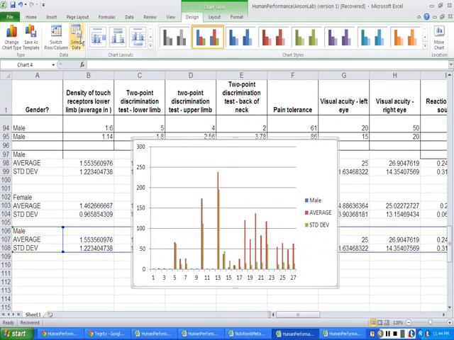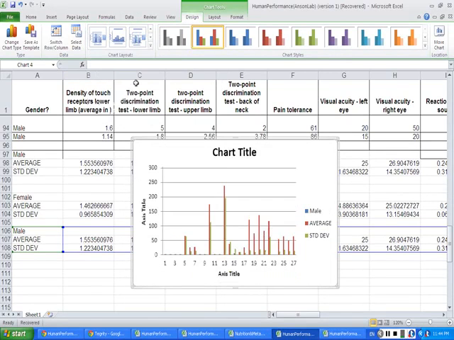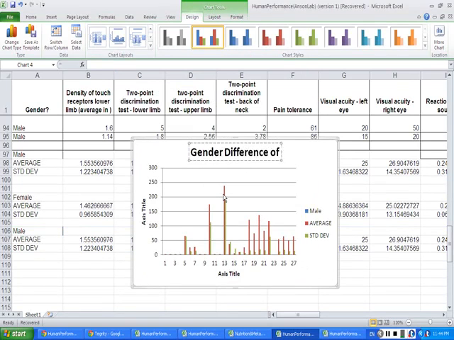So go to chart layouts on the top bar here and click on that little button that brings it down to give you more charts. Now I usually do layout number 9 because it gives you the most options to type in things. So notice how it gives you the chart title here. I'm going to be doing the density of touch between the genders, so gender differences of the touch receptor density.